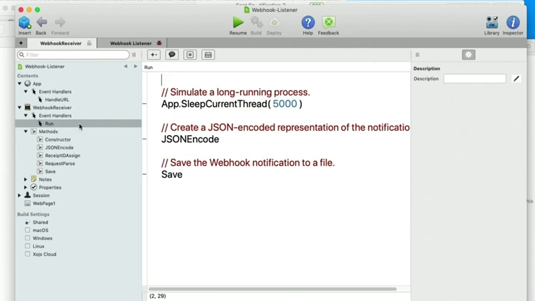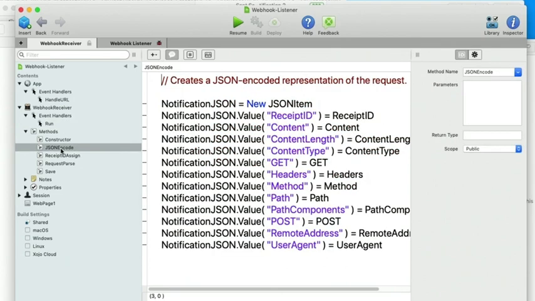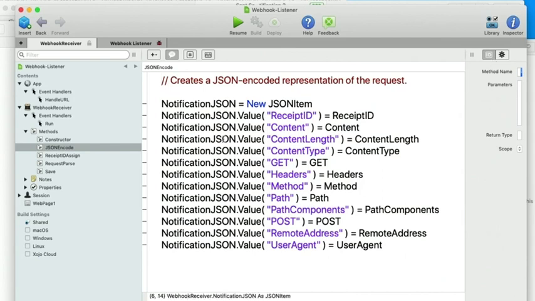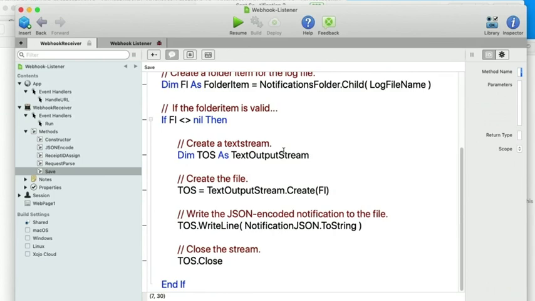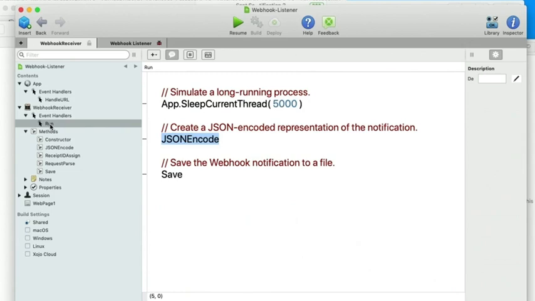So when the thread actually runs, you can see I've added a step in here to kind of simulate some other long-running process. And I'm basically making the thread sleep for 5 seconds just so you can see the pause. I then encode the response. In other words, this is what I'm going to do with the request that came in. I'm going to create a JSON object, and then I'm going to save it out to disk. And this is the code to do all that. Now again, in your run event handler, you could do all kinds of stuff. You could send emails, update databases, really anything you can imagine.